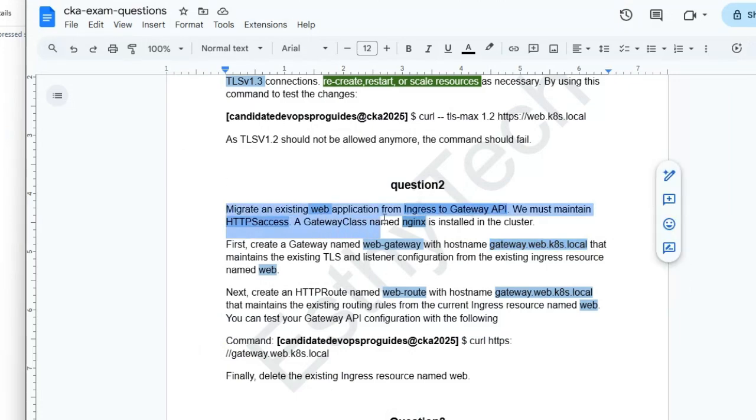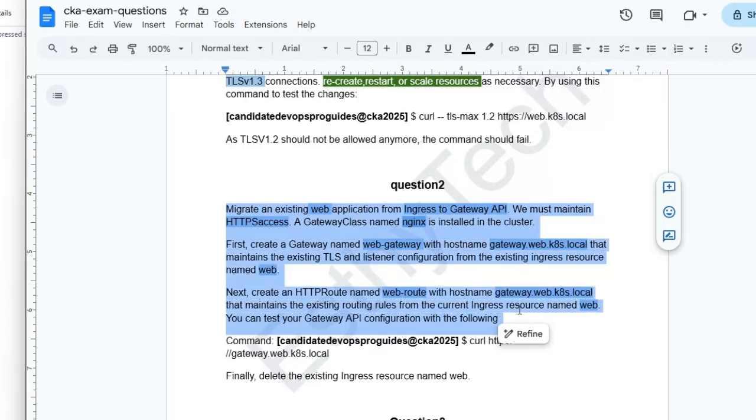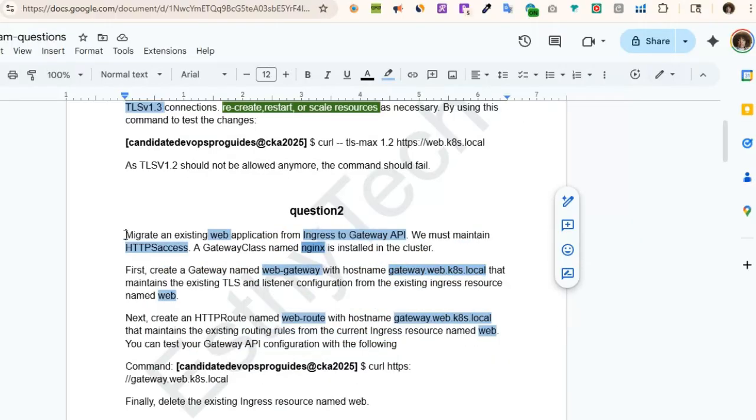This is question 2 in our CKA Hands-on Lab series. These are real exam questions as of now, because I recently took this exam this month and passed. This question reads: migrate an existing web application from Ingress to Gateway API, and we must maintain HTTPS access.